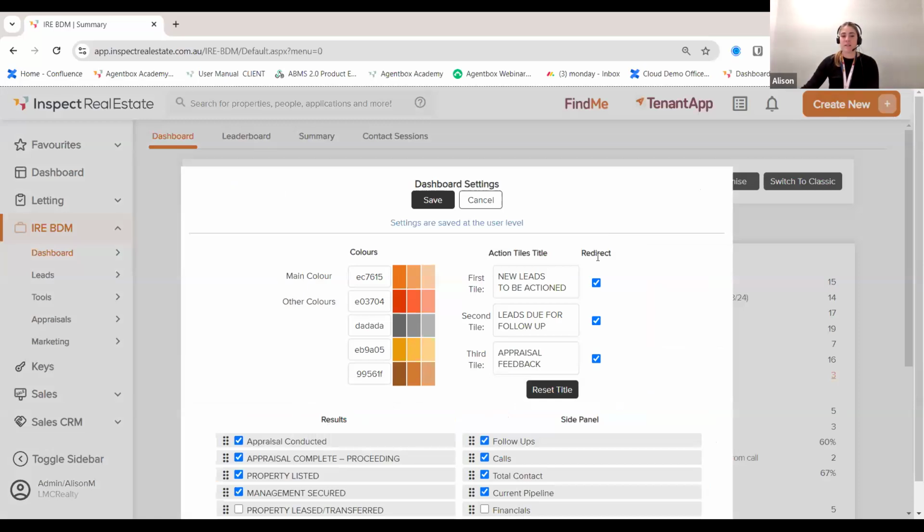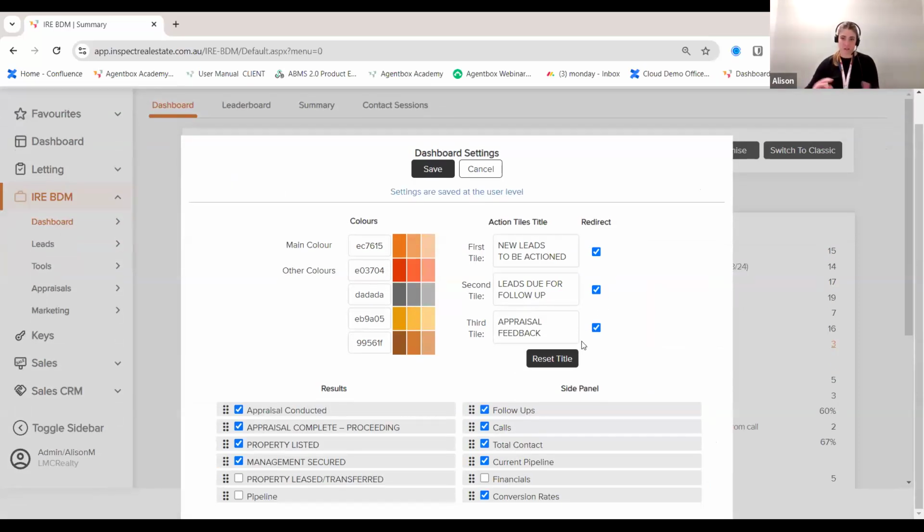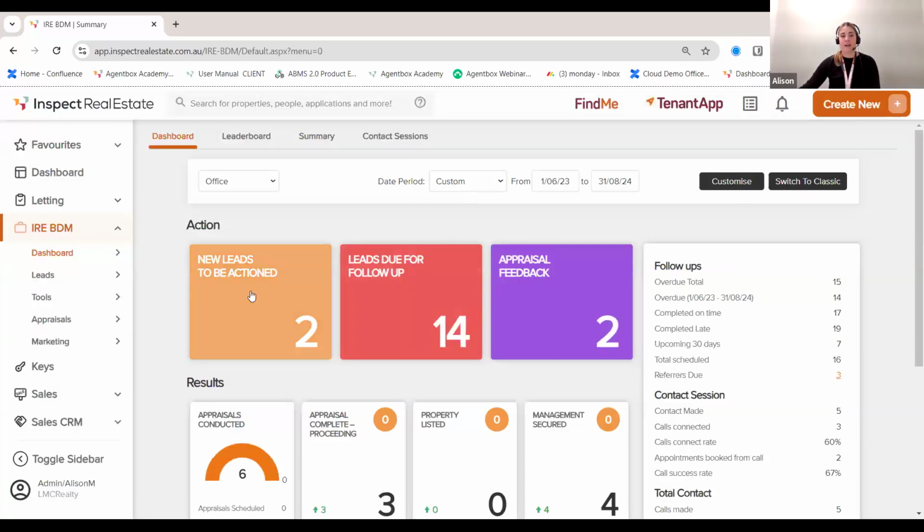I might also want to customize what I see. So depending on my priorities, I might not want to see widgets about management secured. I might just want to focus on things like my current pipeline, my follow-ups, my calls, etc. And then as I look through here, straight up the top, this is my to-do list. I've got 2 new leads to be actioned. I've got 14 due for follow-up. And I've got 2 appraisals where I actually need to go put feedback in.